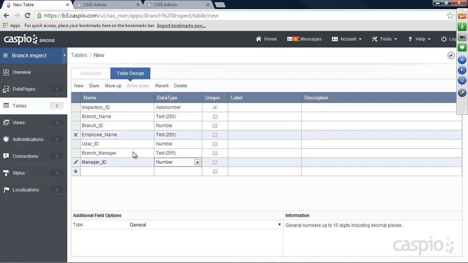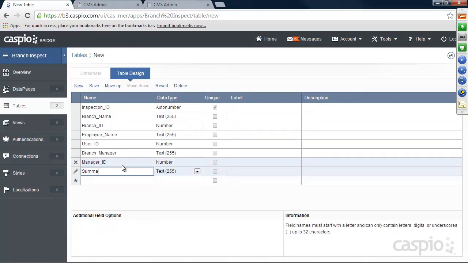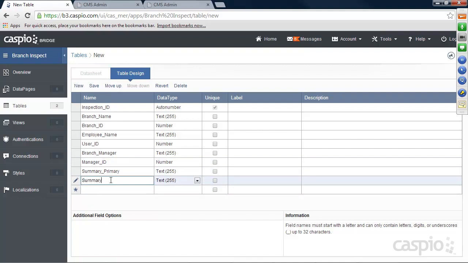Okay, and now let's list a few of these fields that we need as far as questions. So summary, primary, summary, secondary.